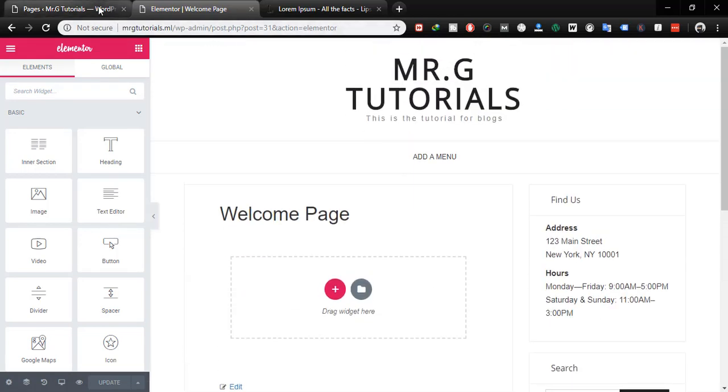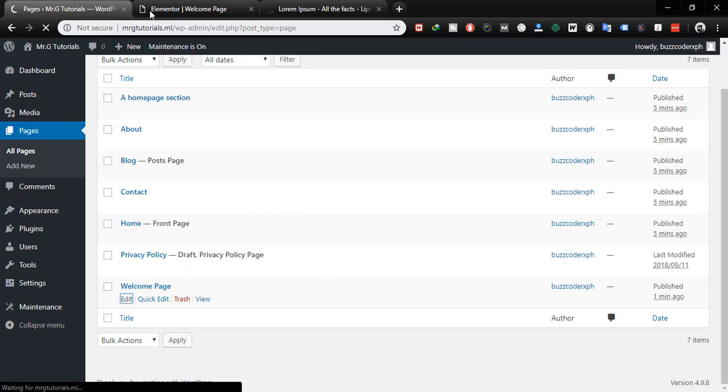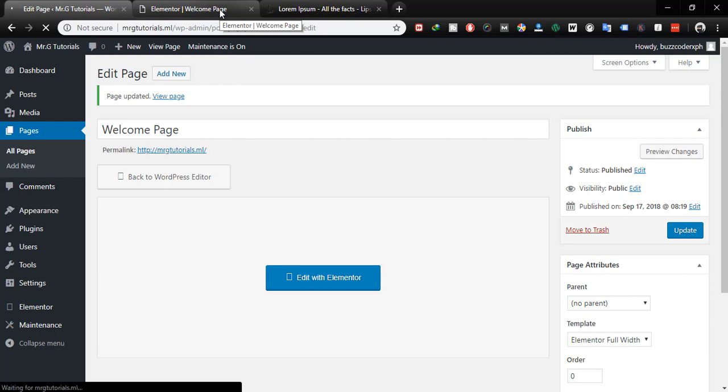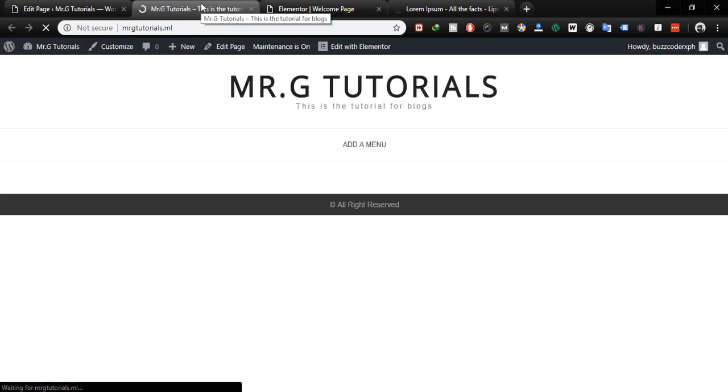Still not here. Just go ahead and edit again. And in here, it is in the template, Elementor full width. You're just going to use that, and it will remove the widget in your home page. Okay, update. And then go ahead and check this out. Okay, so the widget is gone.